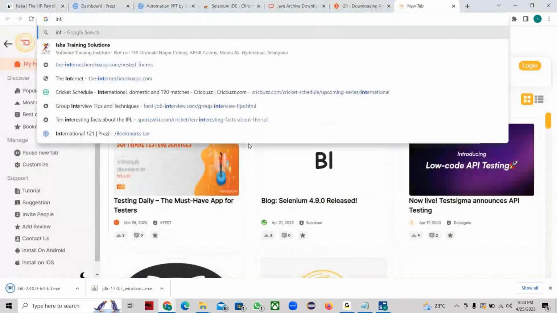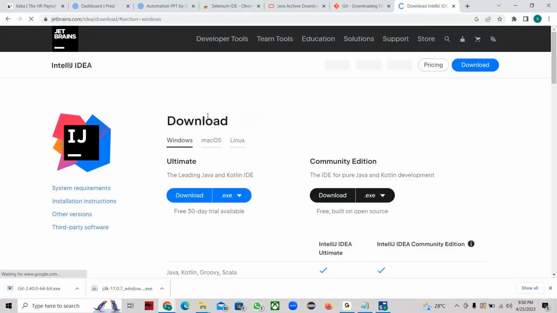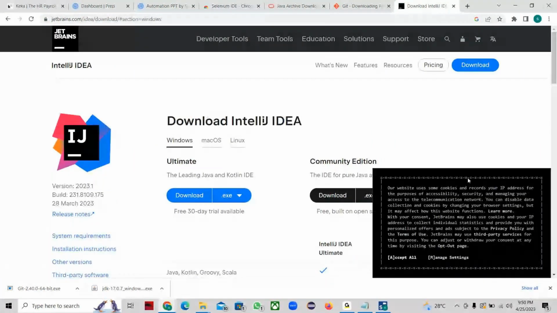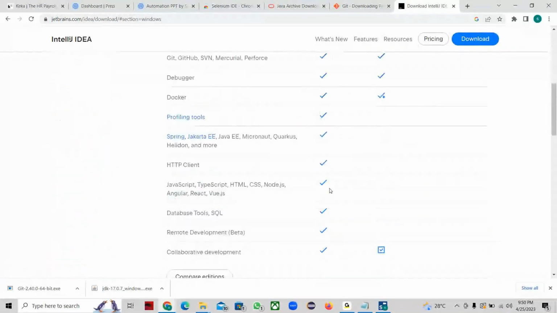Download IntelliJ. Please download the community edition. Don't download the ultimate edition. Ultimate edition is a paid tool.